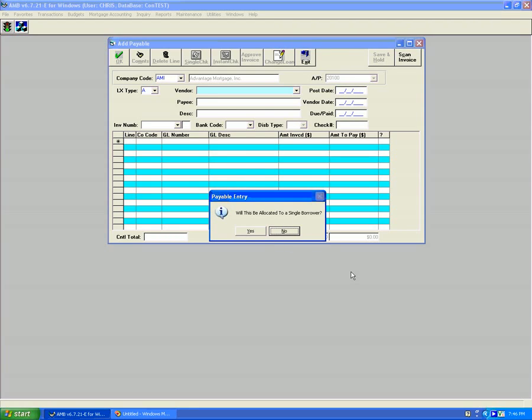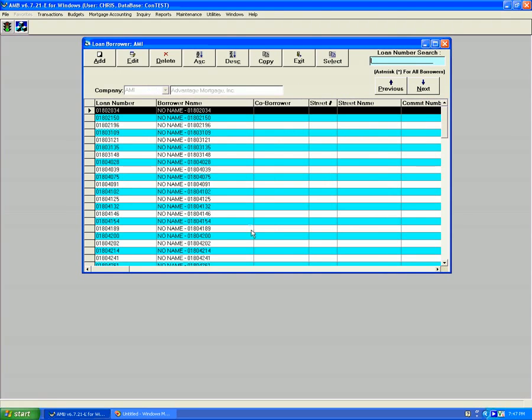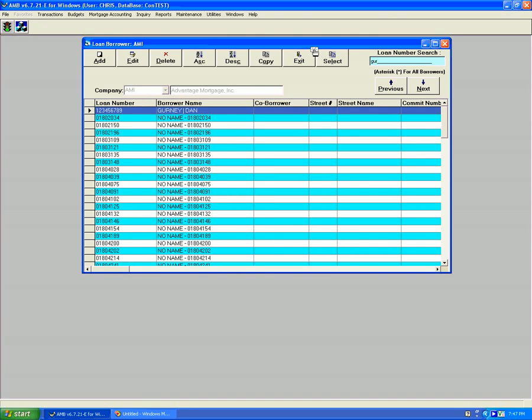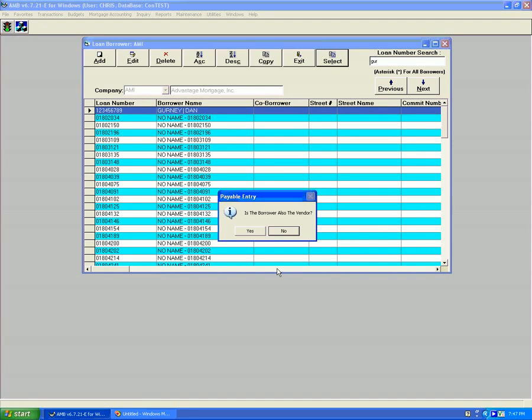will this be allocated to a single borrower? If this was allocated to no borrowers or many borrowers, we would hit no. But because it is one borrower, we're going to select yes, and we'll select the proper loan. It's asking us now if the borrower is also the vendor. And because we're going to write a check to the appraisal company, we'll hit no here.